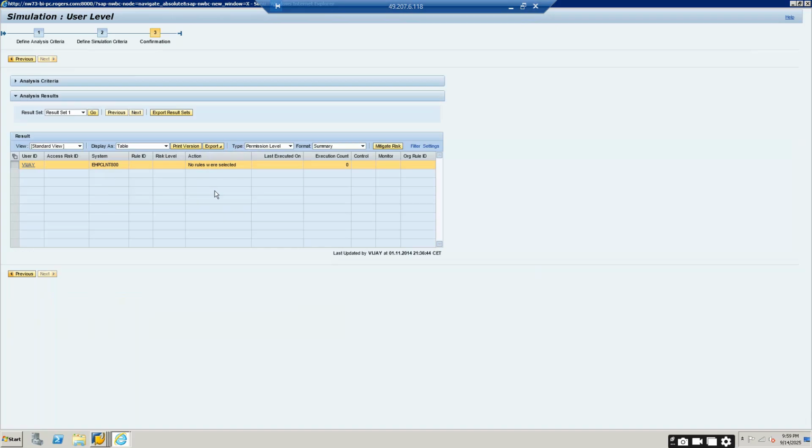Okay, what we can do next? If there are no violations, we can assign directly. If there are any violations, we can export the Excel sheet, then share the Excel sheet to the SOD team. The SOD team will decide and they will provide the information to you. Based on that confirmation, we can assign the role or not assign the role. So as per our SOD team confirmation, we can take the action.